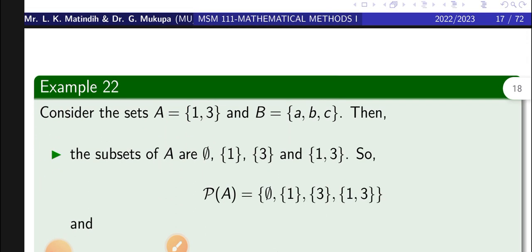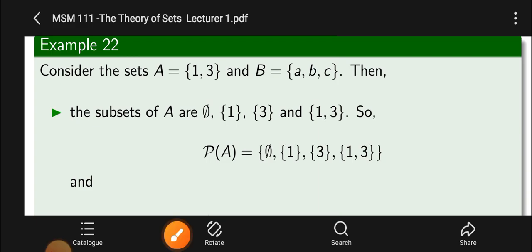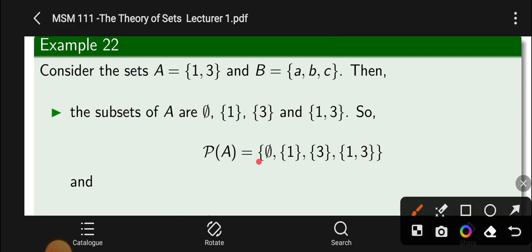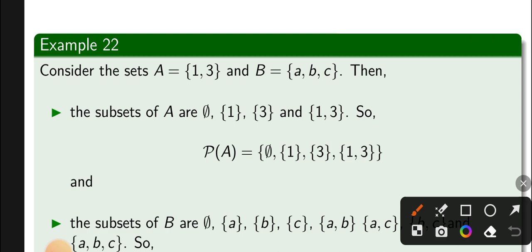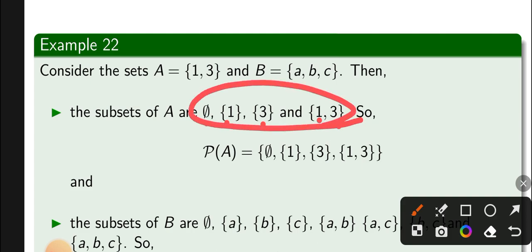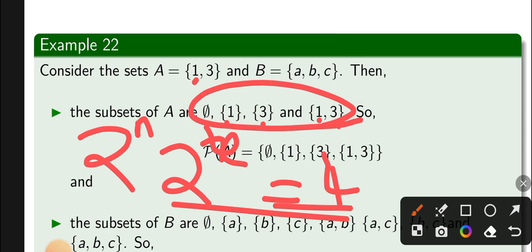So we've been given sets like A = {1, 3} and B = {a, b, c}. The subsets of A, as you can see, are the empty set, {1}, {3}, and {1, 3}. So here the total number of subsets is 4, because we have 2 elements and we've been given the formula 2 to the power n, which is 2 to the power 2, which is equal to 4. No wonder we have 4 here.